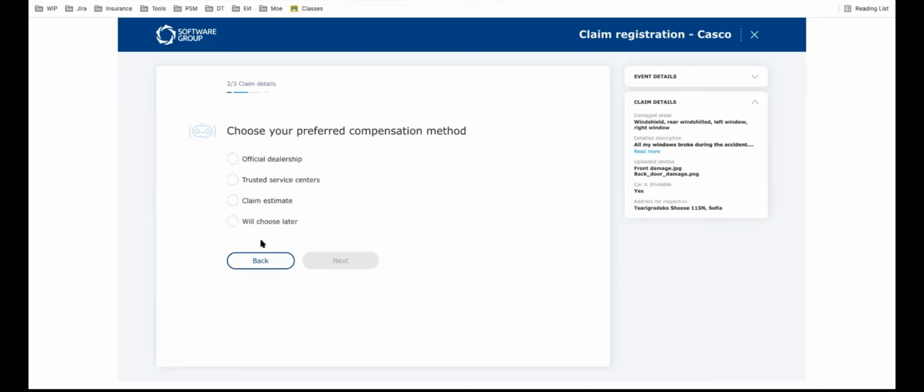Then, depending on the coverage type, I'm offered different types of compensation. Either I go to an official dealership for repair, or to an unofficial service center for repair, or I may select to get the payment in cash, or maybe I'm not going to select anything. I just want to register the claim for now and select the compensation later. Let's say I want to have repair in the official dealership. I select it.